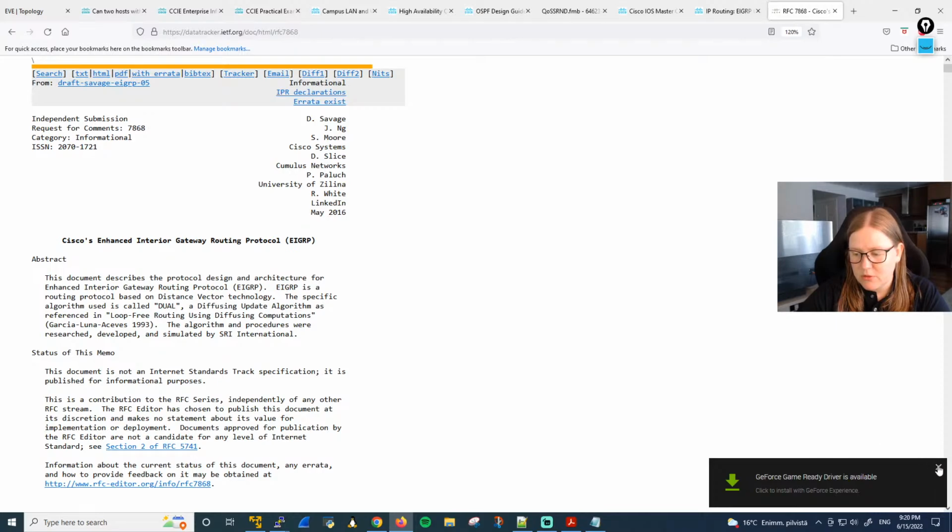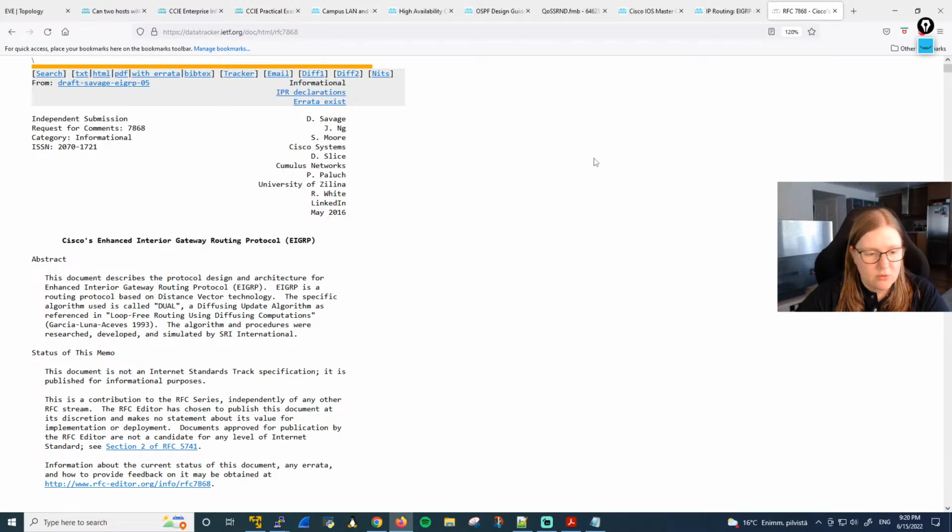I don't want to install any drivers now. No, thank you. Yes, and maybe we can do some Wireshark packet captures as well. We'll see how it goes. So we can kick off with that.